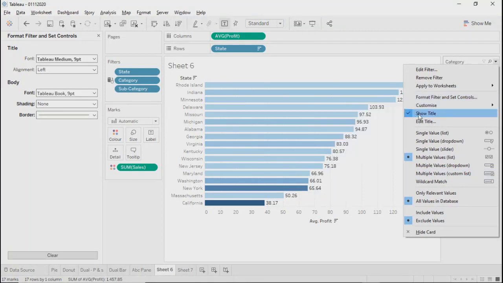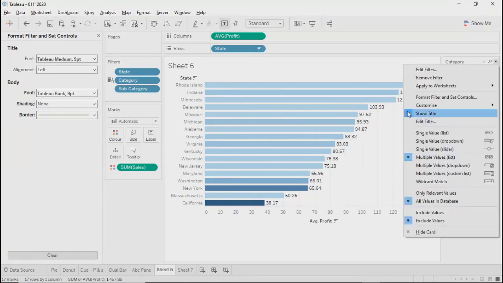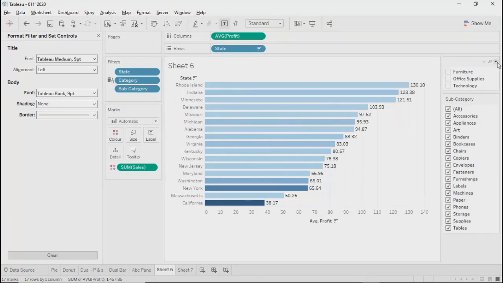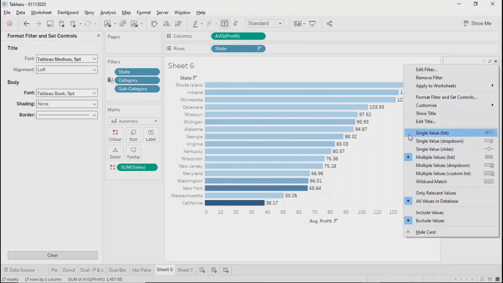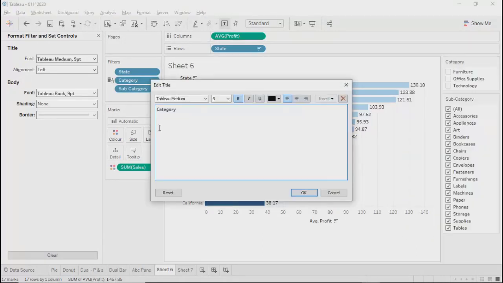Before that, show title. Title is for this one, this keyword category over here. If you uncheck that, you don't show the title, and if you select that, you show the title. You can change that also, like edit title. Here we go. You can put anything, whichever you want, as the name of the title. So renaming those controls is very easy.